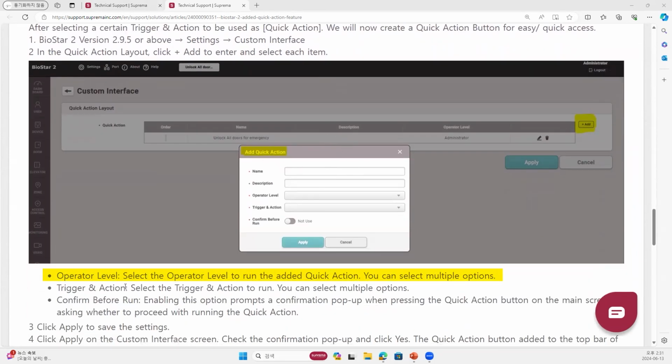Now the operator level: select the operator level to run the adequate action feature. You can select multiple ones. We're going to tell who's the one who can activate this action. Trigger and action: select the trigger action to run. You can select multiple ones, so you can have one that's like unlock the door all at once.